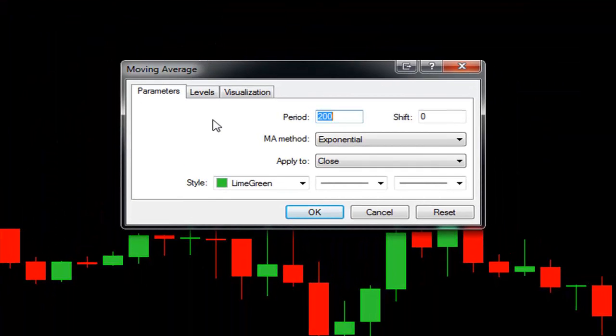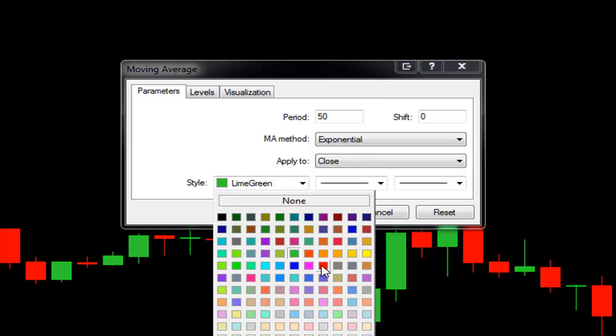So we wanted to add a 50-period moving average, so I'm going to go 50 here. I wanted it to be exponential, and I wanted it to be applied to the close of the bar, so that's all sorted out for me. And I like my 50 to be red.